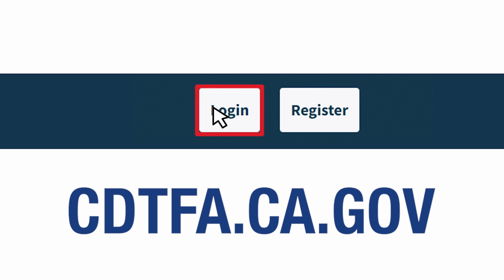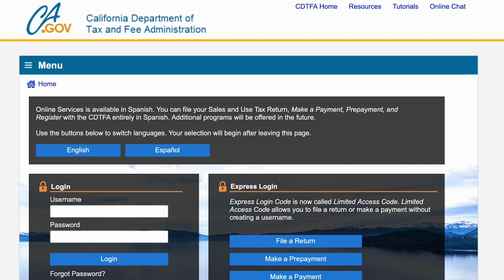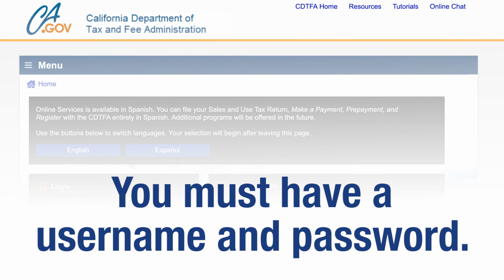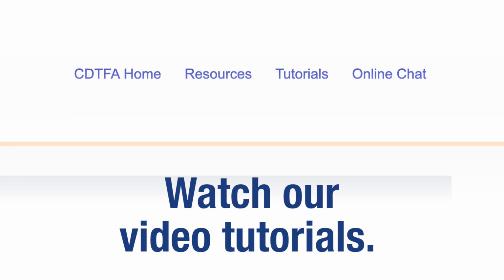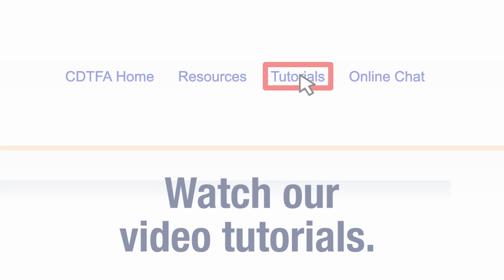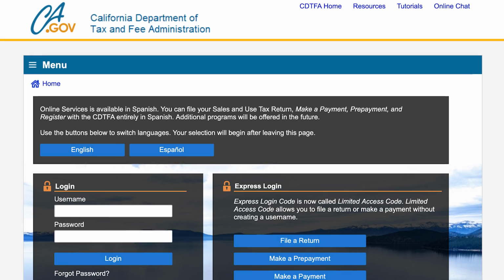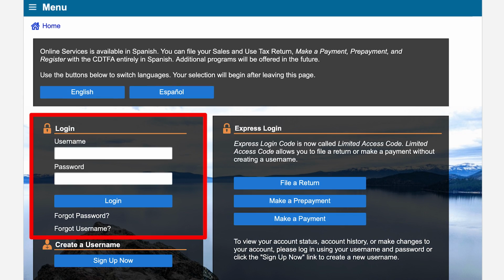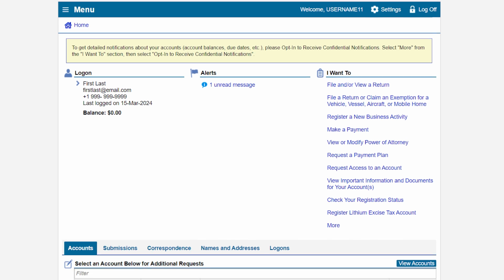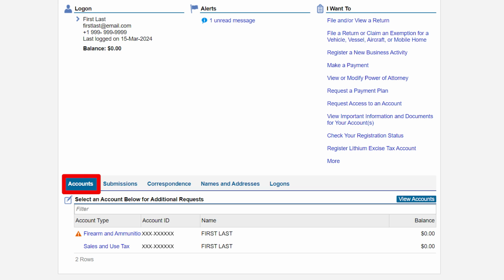cdtfa.ca.gov, and at the top, click on Login. That will take you to the Online Services Login page. You must log in with a username and password. For assistance with creating a username and password, please watch our video tutorials online. On the CDTFA Online Services Login page, we will enter our username and password. Then click Login.